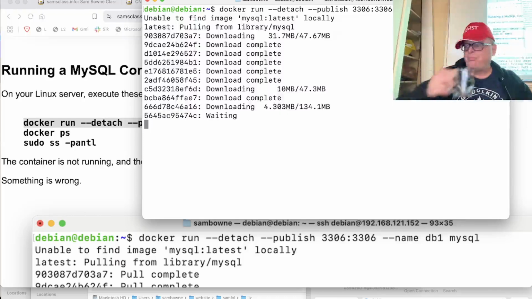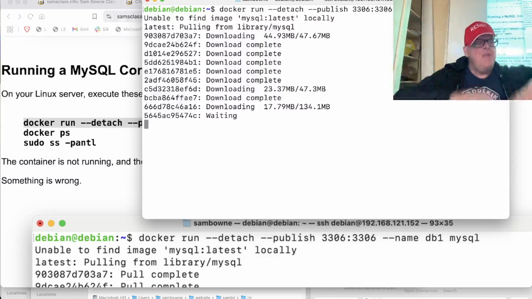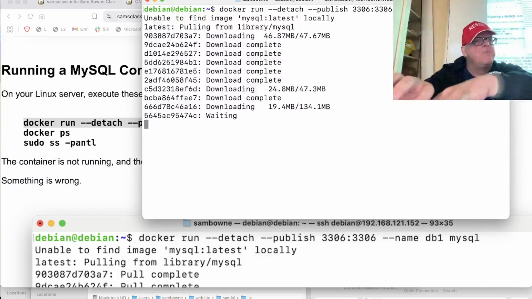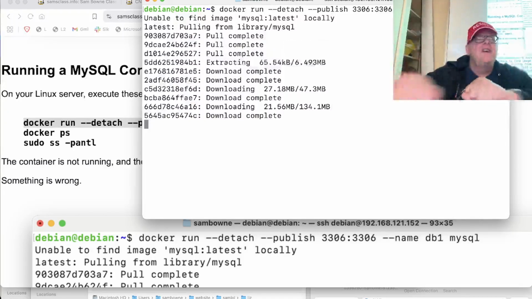I assume the alternative to detach is attach. Yeah, default is attached. And then what will happen is your keyboard and your monitor will be attached to it. So if it doesn't interact, it'll freeze on you.